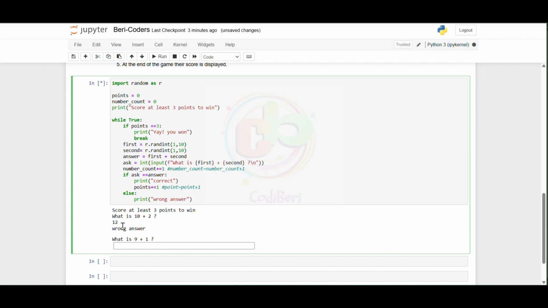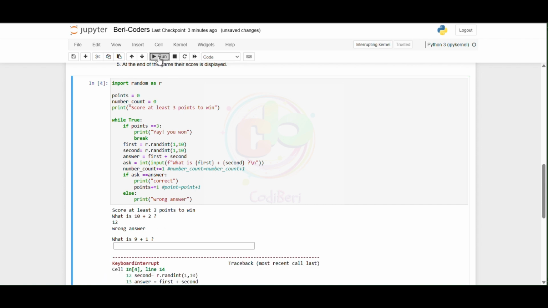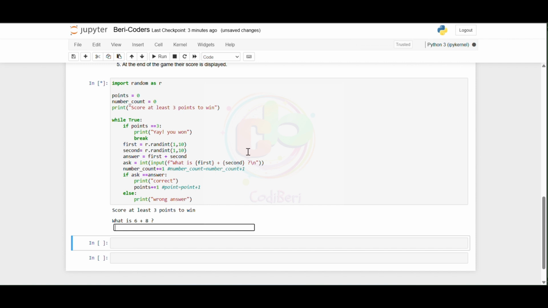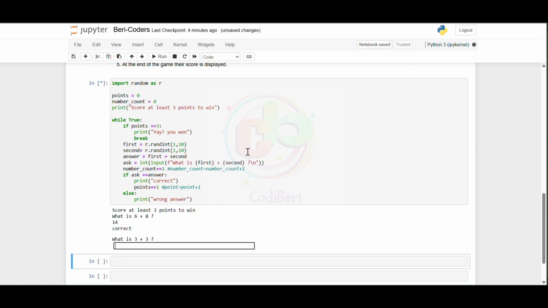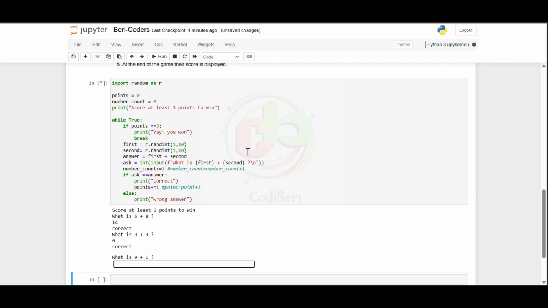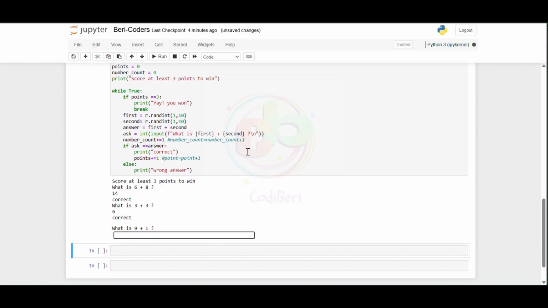Now let's try it again. I hope it doesn't show me a wrong answer this time. Okay, now it says what is 6 plus 8, that's going to be 14. See, now it says correct because now it recognized this input as a number. Now what is 3 plus 3? That is 6. I will answer one question wrong just to see if it keeps the correct number count and counts the points correctly.